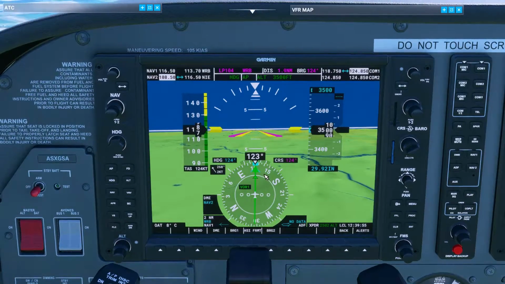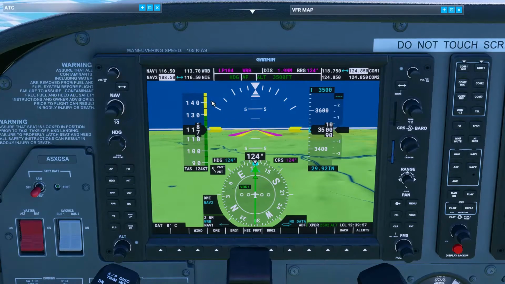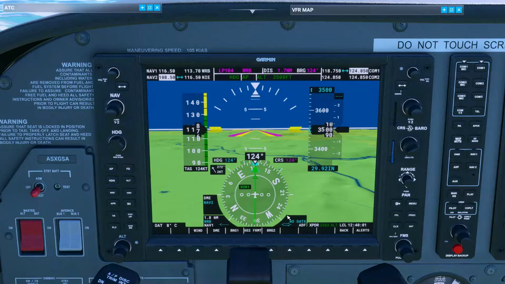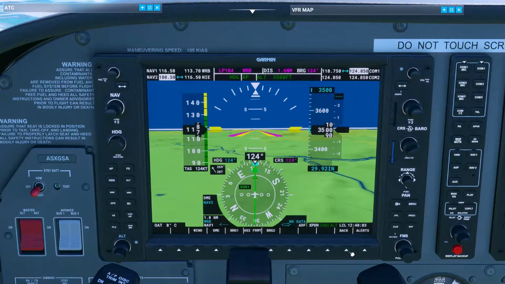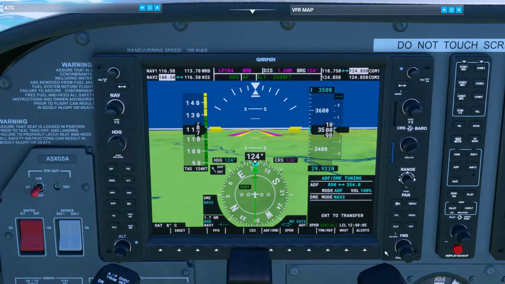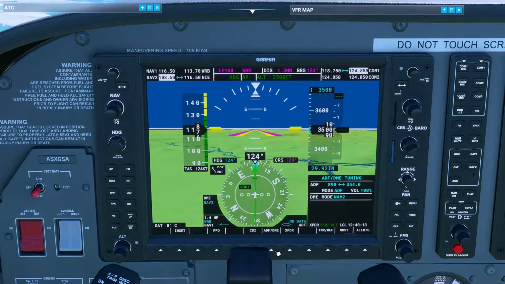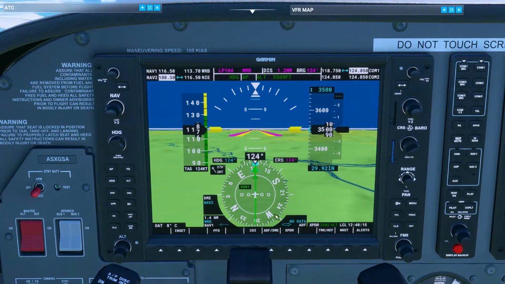So we are getting close, and my NAV2 radio is still not receiving any signal. Could it be because of this? Maybe, maybe not. I don't know. Looks like it's not the reason. But we will figure it out.